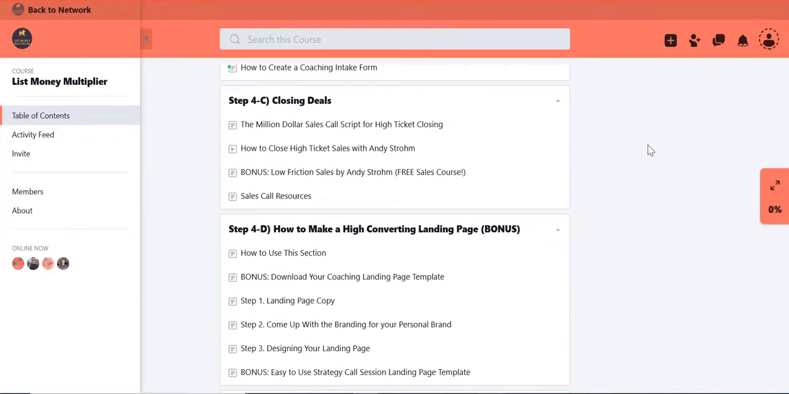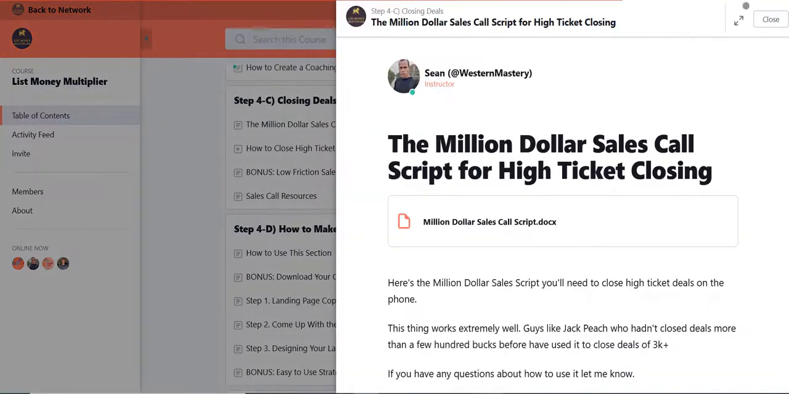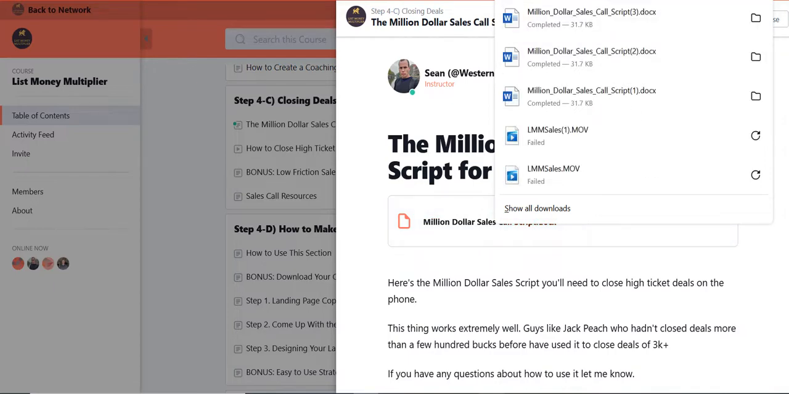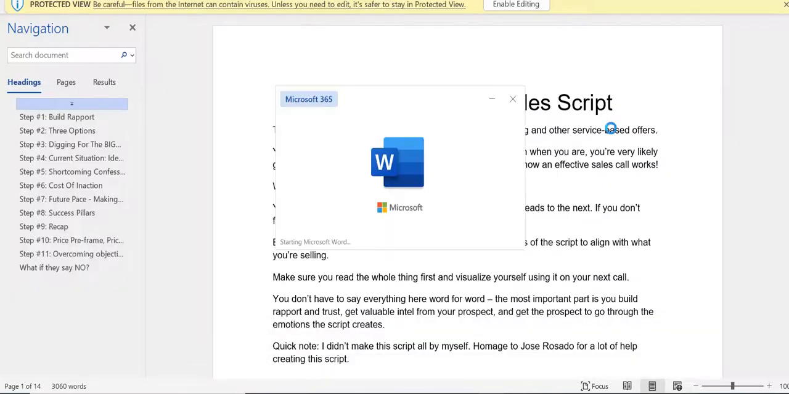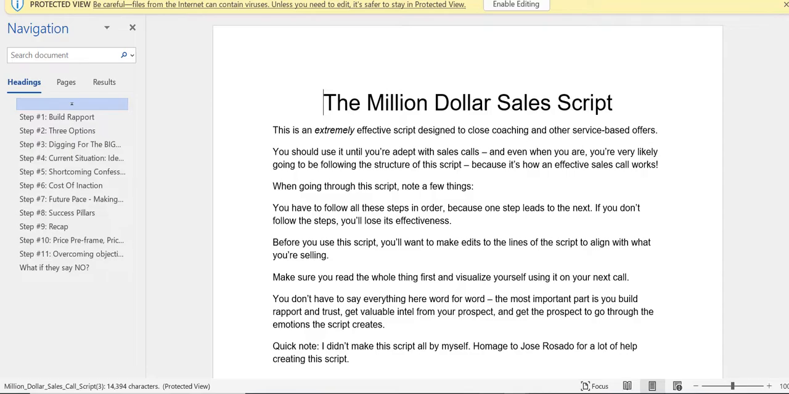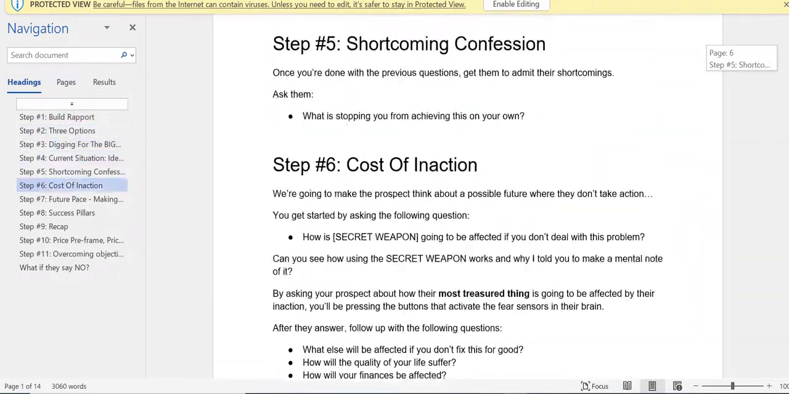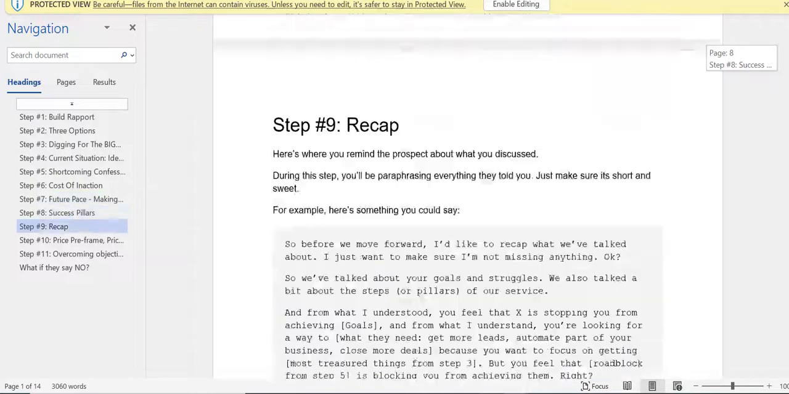So closing deals. Now, if you first get into this and maybe you don't have a lot of sales skills, or you haven't done any phone sales before, then don't worry, because we really have this covered for you right here. This is a sales script that you can basically just follow when you're on the phone. People have used this and they've said it's insanely useful.